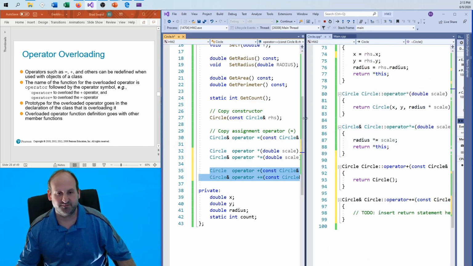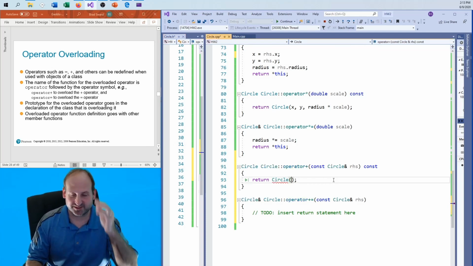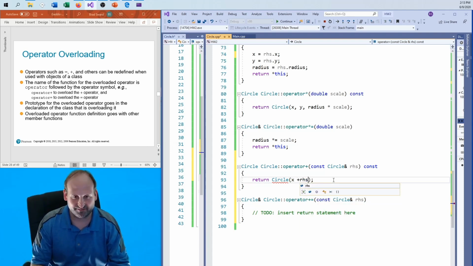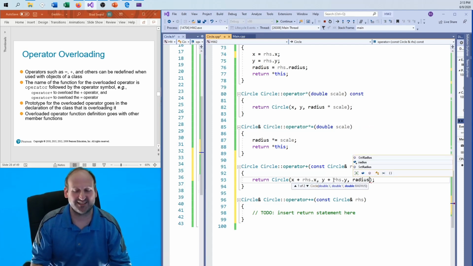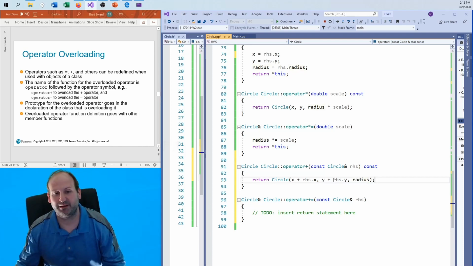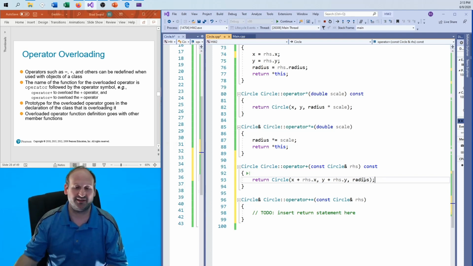Okay, so coming back to it, I want to return a new circle, and all I'm going to do is take my x value and add the other one's, and I'll take the y value and add the other one. And then I'll leave the radius. Or should I add the radiuses together? I don't think it makes any sense anyway. But I'm adding the x and y coordinates together and leaving the radius alone. So I'm just moving something off of the position of another circle.